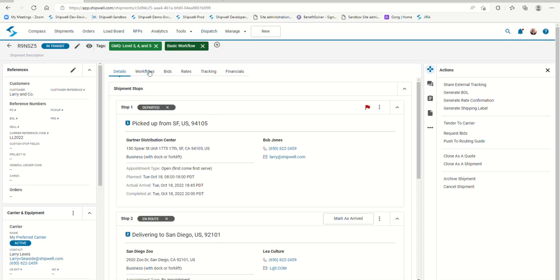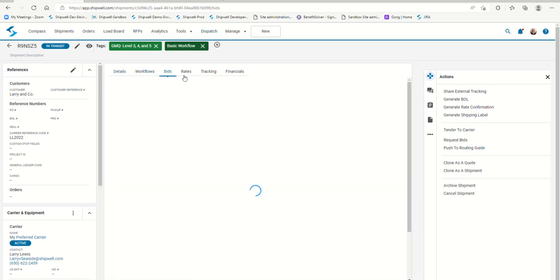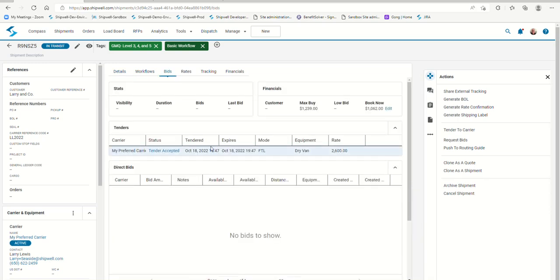Workflows refer to the automation, so when shipments are created, we can automatically apply a workflow, which means that we can automatically route it to a carrier based again on either a sequential or broadcast tender. Bids, so the ability to do bidding, see information to establish a max buy, a low book now price, etc. Rating information, so the ability to pull back instant rates.